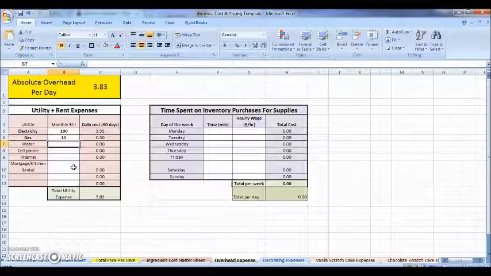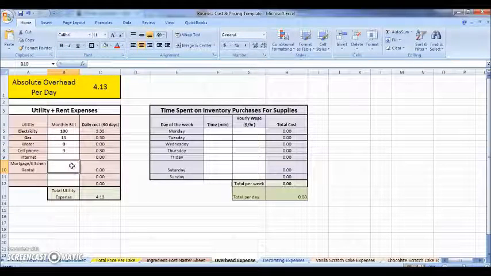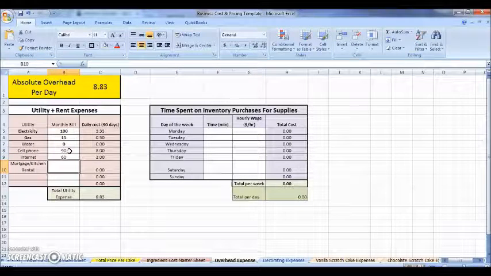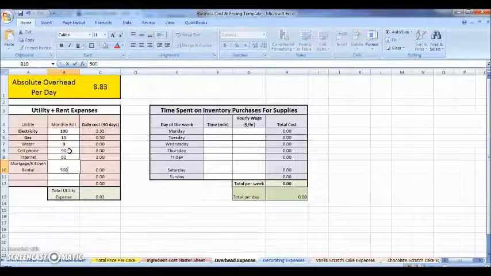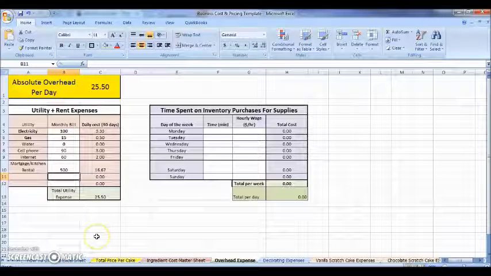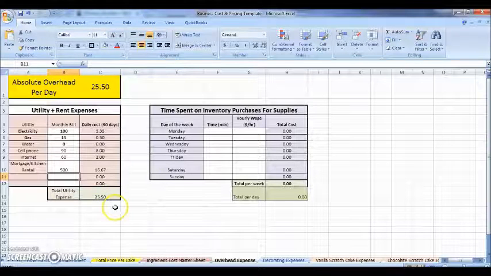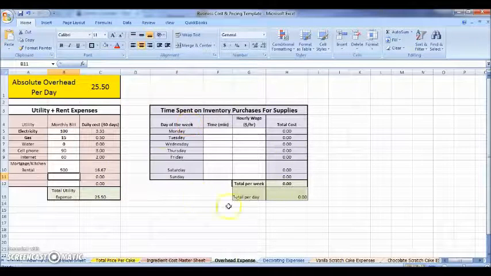My internet is $60, and my rent is $500. So my total utility expense per day is $25. Okay. So over here on the right side, there's time spent on inventory purchases for supplies. So over here, you're going to put how much time you spent every day of the week buying inventory.